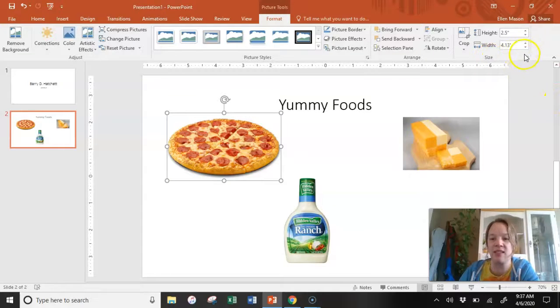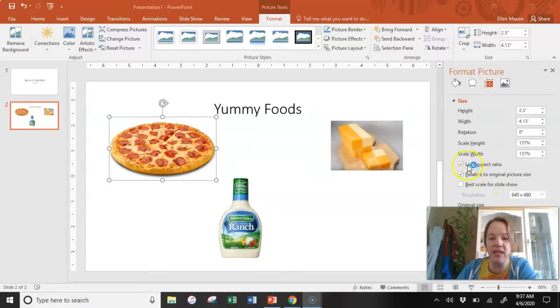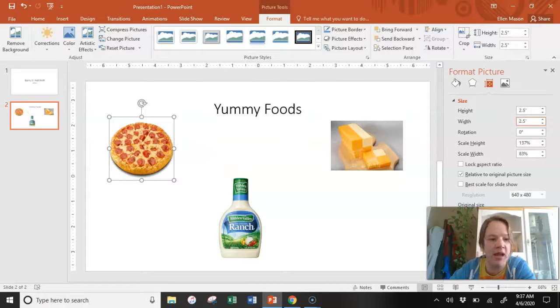So we're going to click right here where it says size. This arrow here will open up that menu for us. And here's what we're going to do. This time, we don't want the aspect ratio locked. So we're going to deselect that. And then, so we've got 2.5 for our height. Let's go ahead and type in 2.5 for our width. And there we go. I want you to make all of your images 2.5.